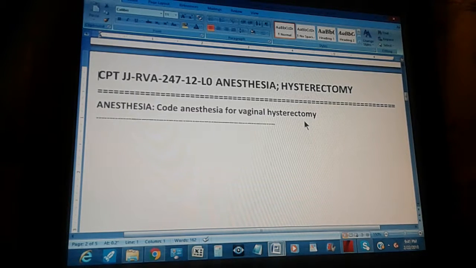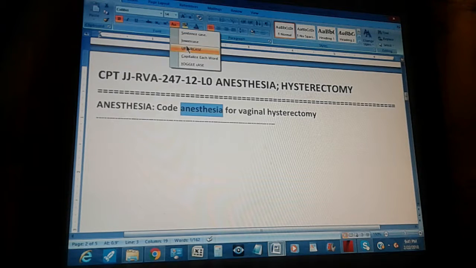CPT JJ-RVA, page 247, exercise 12, and this is a level 0 exercise, which means that it is a very easy exercise, right? And the keywords are anesthesia and hysterectomy. And the problem reads: Code anesthesia for vaginal hysterectomy.